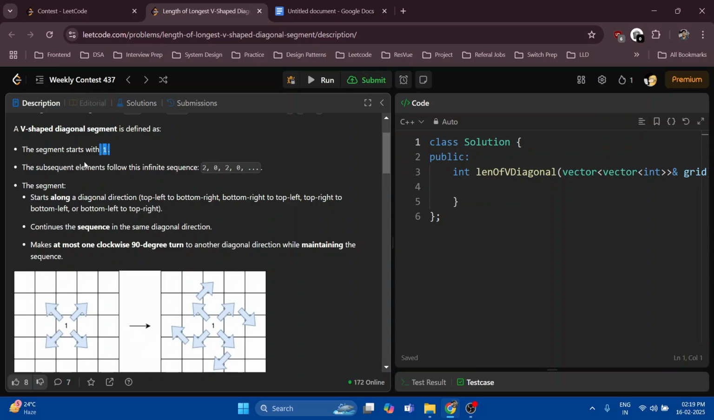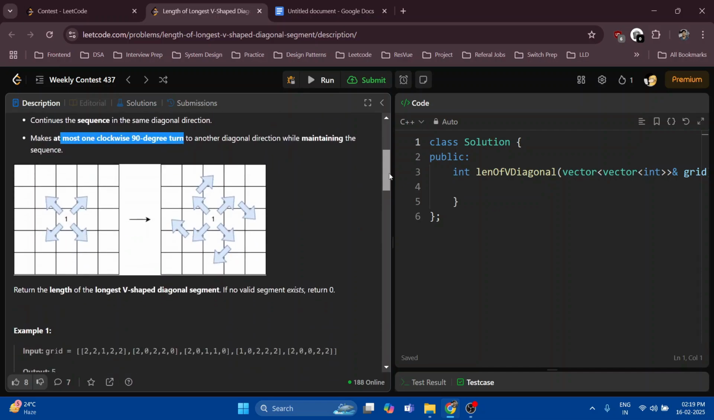It always starts with 1, and then the subsequent elements follow this infinite sequence of 2 0 2 0 and so on. The segment starts along a diagonal direction, top left to bottom right and all these directions, continues that sequence in the diagonal direction, and it can make at most one clockwise 90-degree turn. So these are the things that we need to keep in mind, and then we have to maintain that sequence.